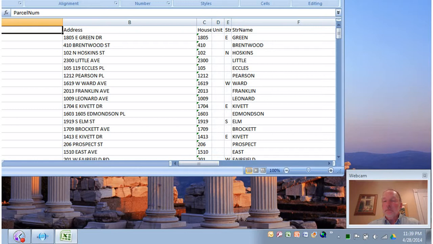Once you get the report done, you're going to save it as a PDF file, upload it to Google Drive, upload your map or maps, depending on how you want to present the information, upload that to Google Drive, and then that will conclude that exercise.